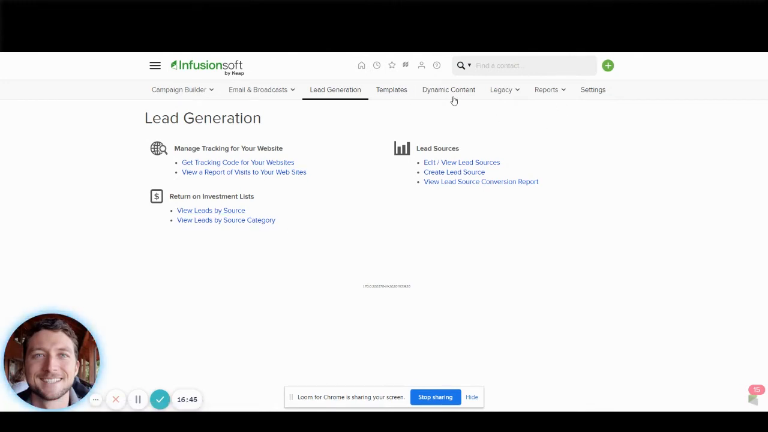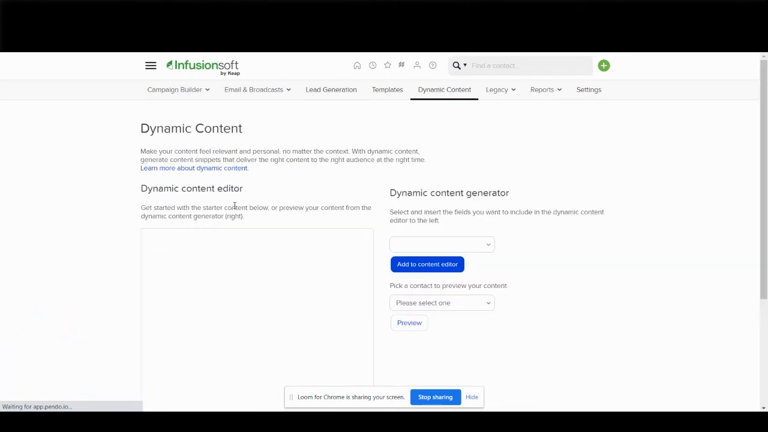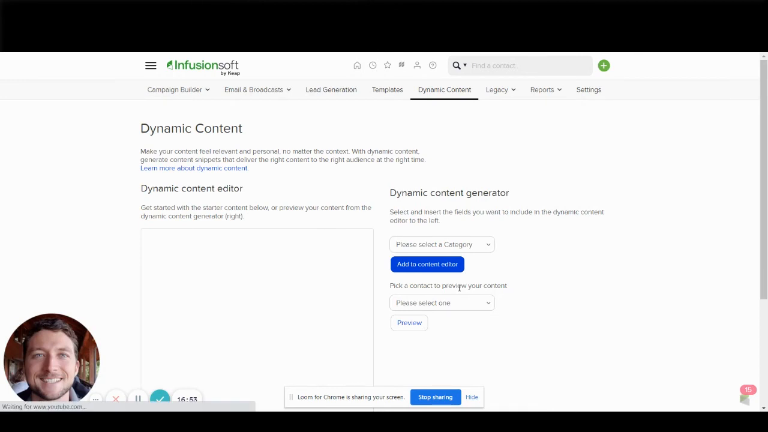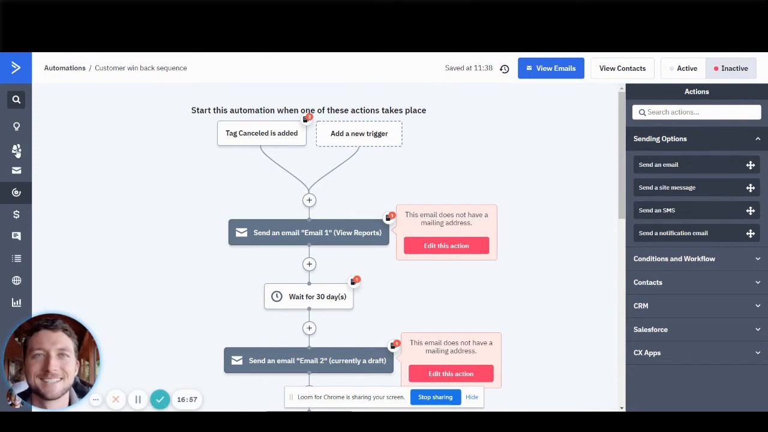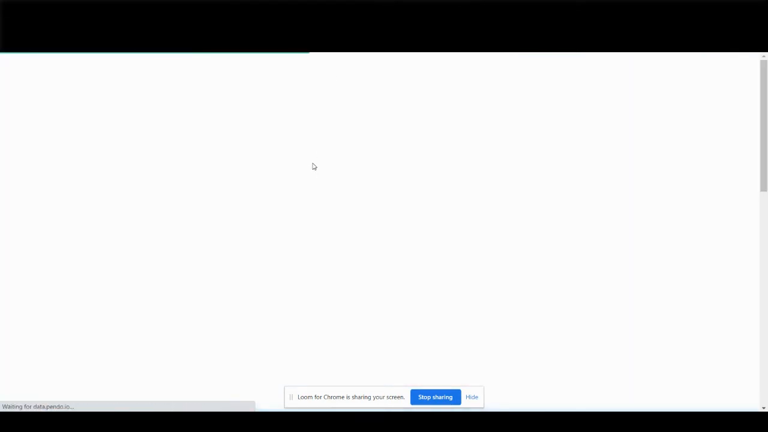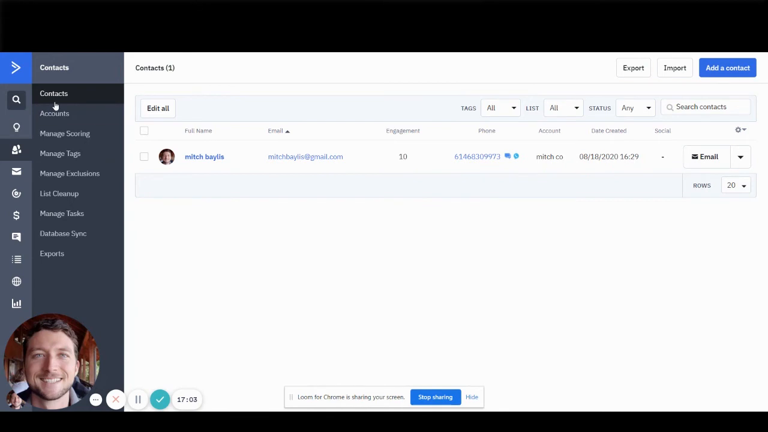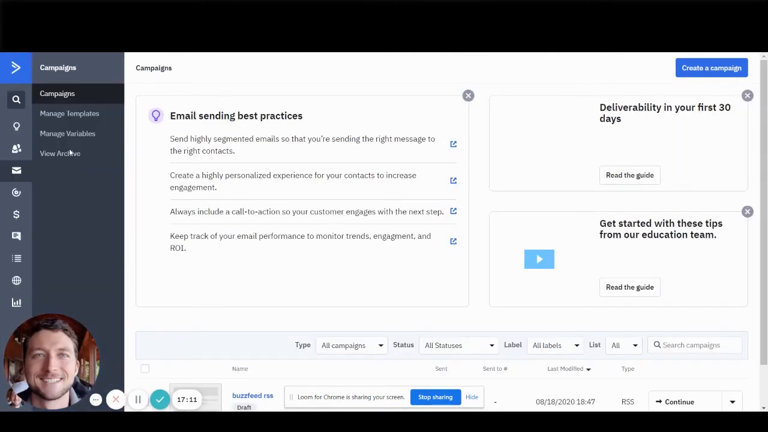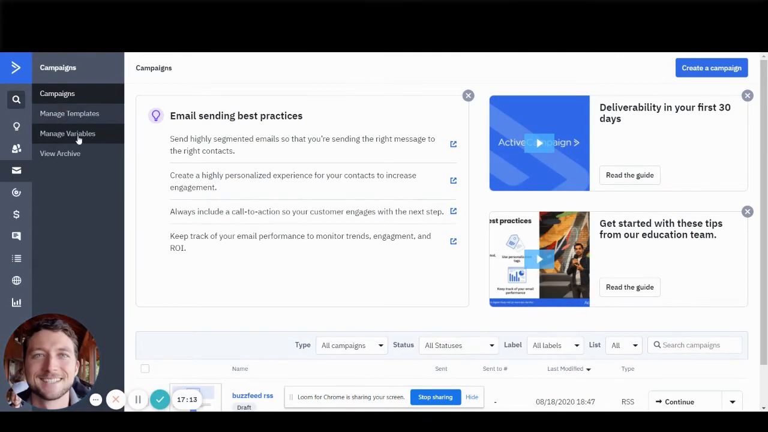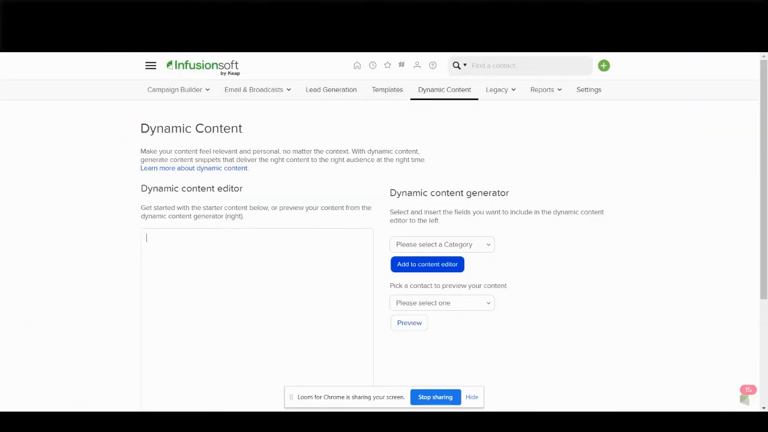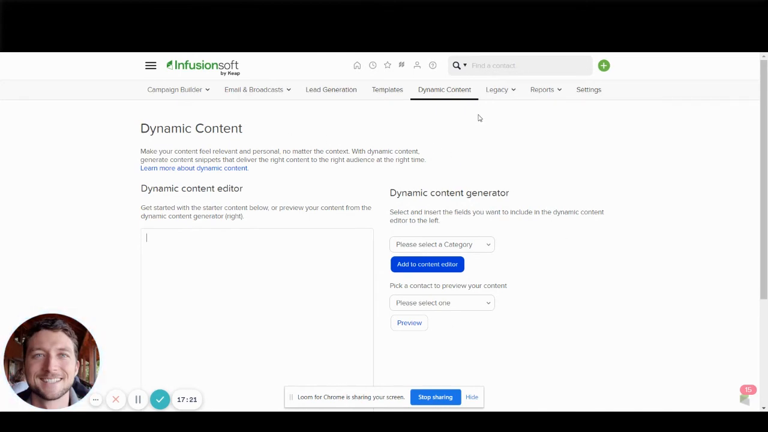Email templates, dynamic content, pretty good in both systems. It's about the same actually in both systems. So dynamic content over here, you put in a specific personalization tag and it will show whatever content you've got here. ActiveCampaign has a similar thing called global variables, and they also have custom fields. And so global variables, where are they? Under campaigns. Yep, manage variables. I call them global variables, which is a better name for them, honestly. So, they both have that feature.